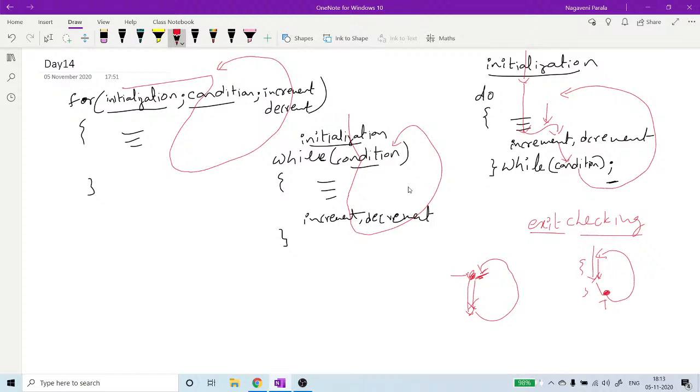Exit checking. So loops are of two types: for and while, these two come under entry checking. And this one is called exit checking. Exit checking is do while.